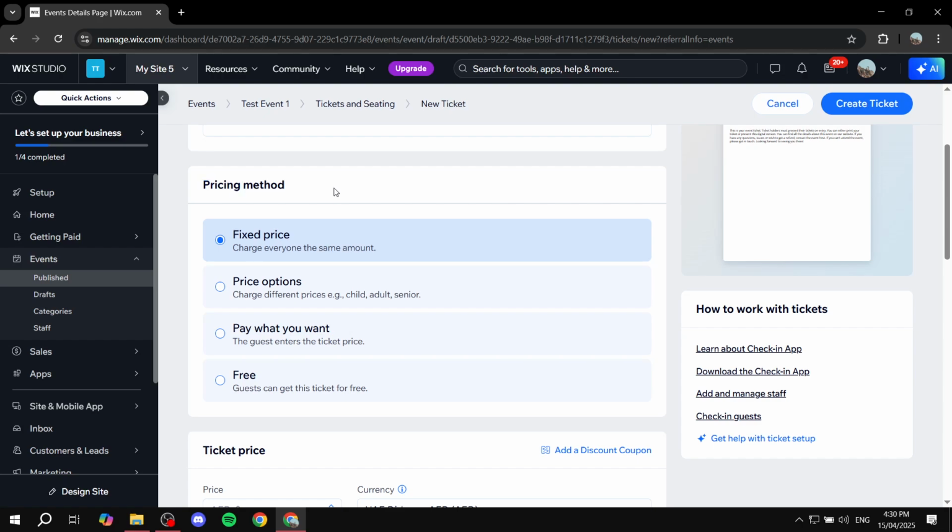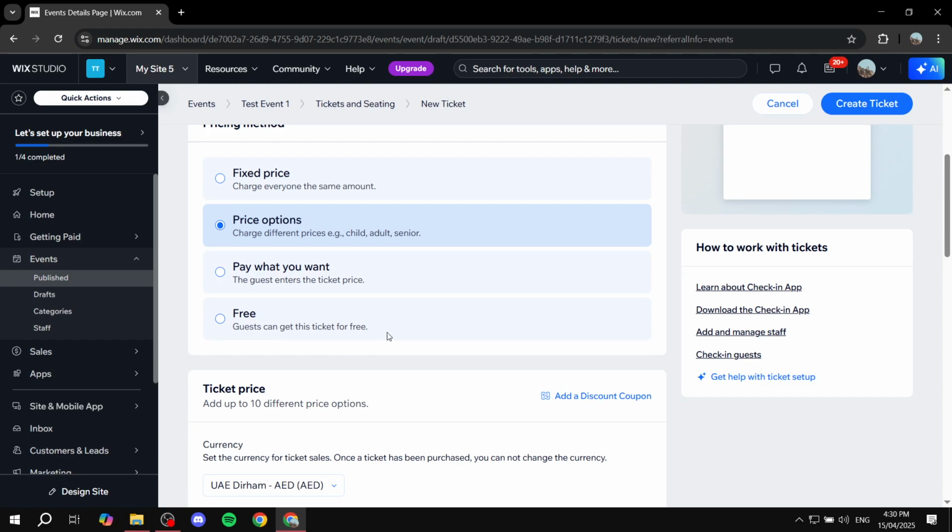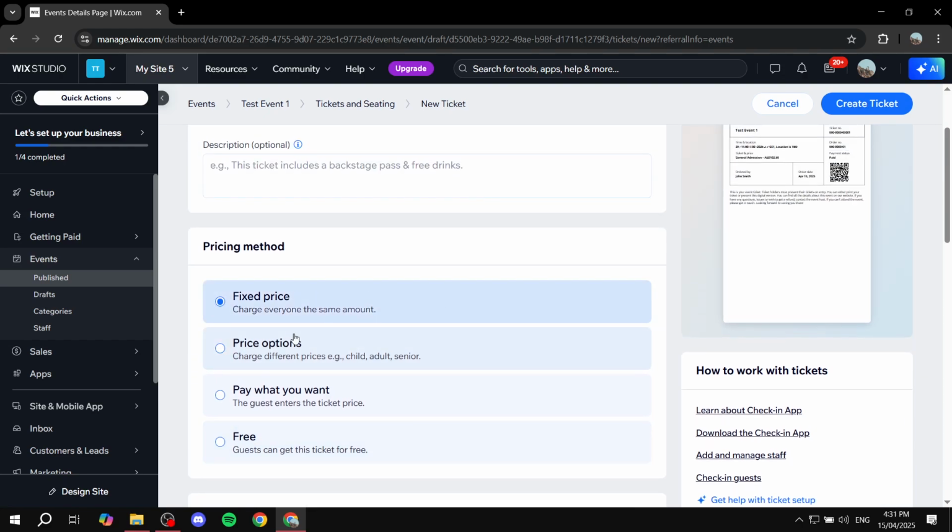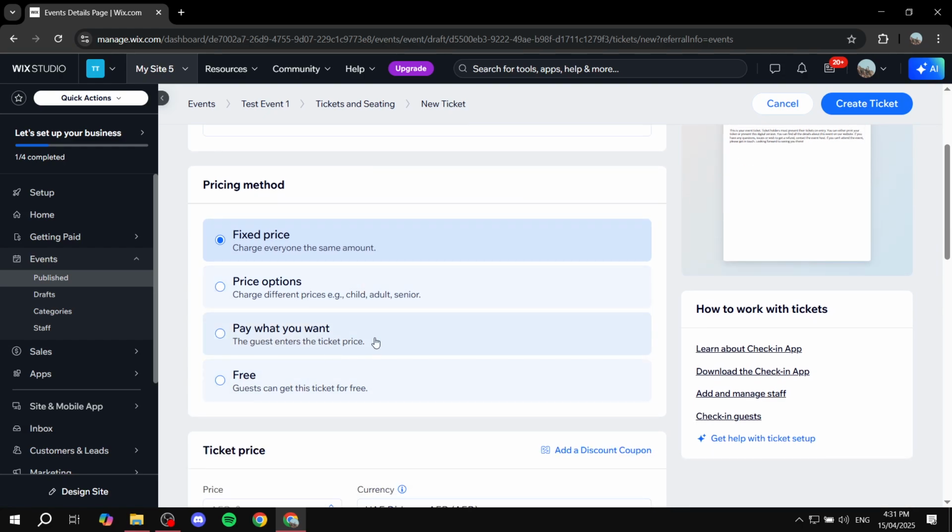Next up, we have the pricing method, whether it's going to be a fixed one, price options. So you have, for children is going to be different than adults, and so on. So if you want to have different options, feel free to do so. This is also going to be more like the VIP one if you want to have different tiers. Fixed price, pay whatever you want. So you give them the option to pick, and you also have the free one.